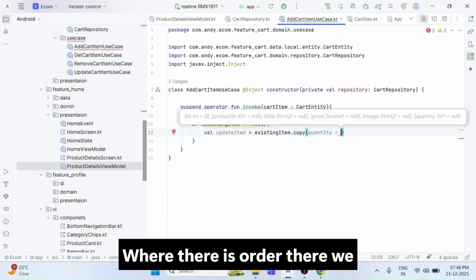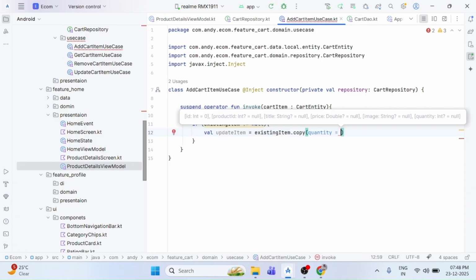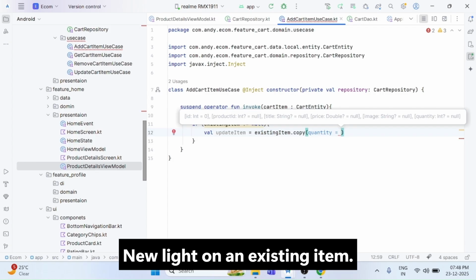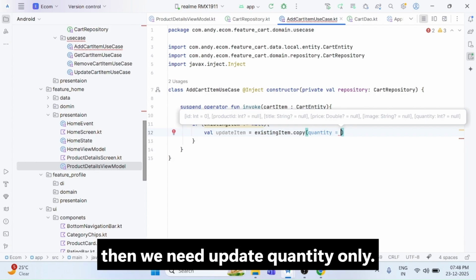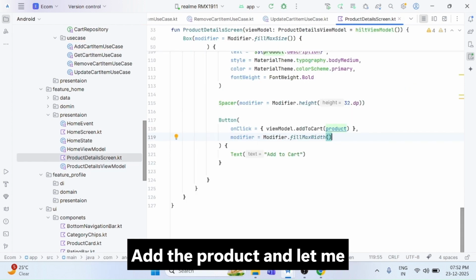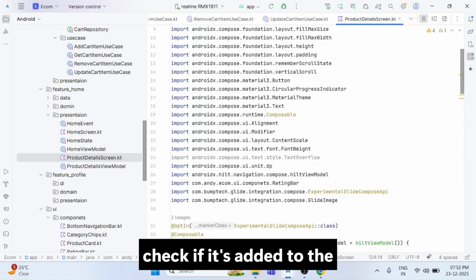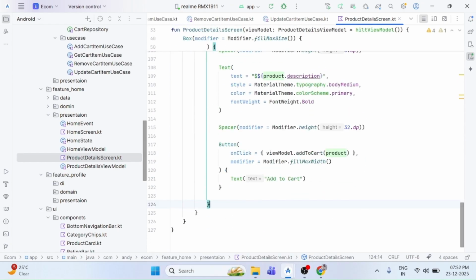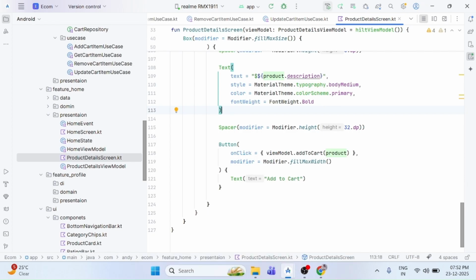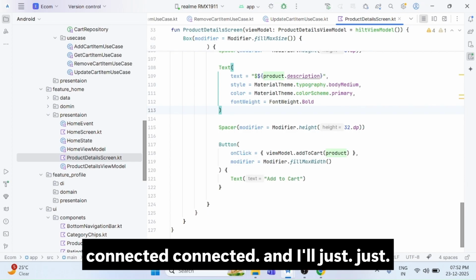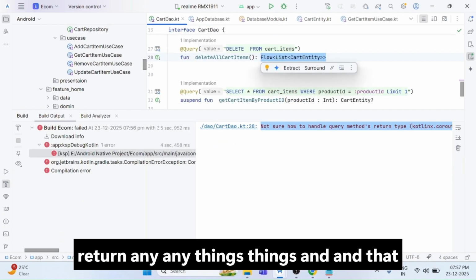where we are calling to add a newly item and existing item. So if the item exists, then we only need to update quantity. We'll add the product and let me check if it's added to the Room database or not. So I will run my application. My device is already connected. I'll just re-enter it. Another thing will not return anything.